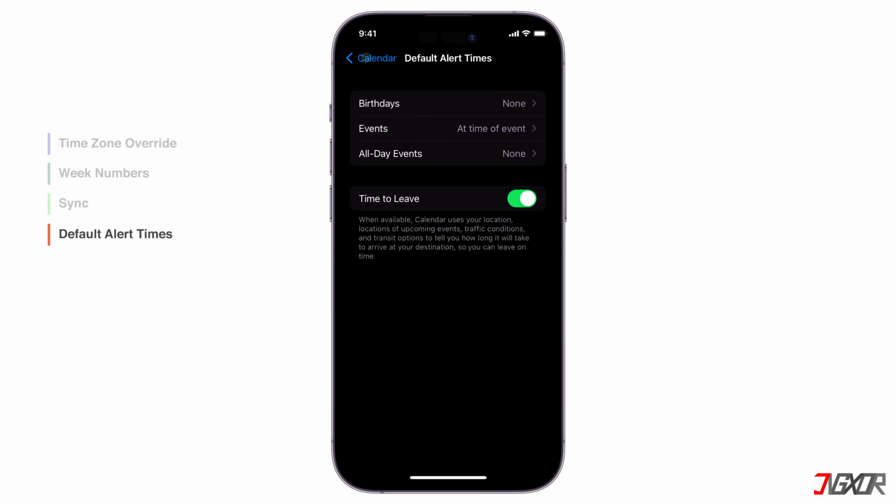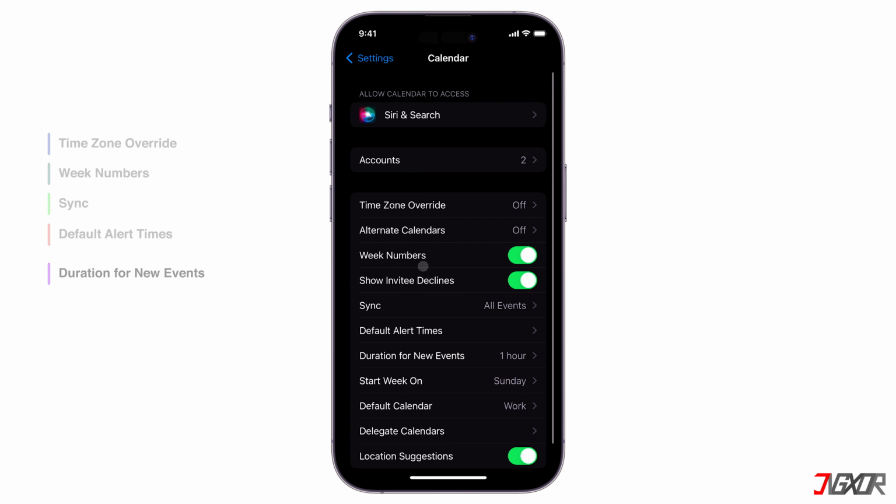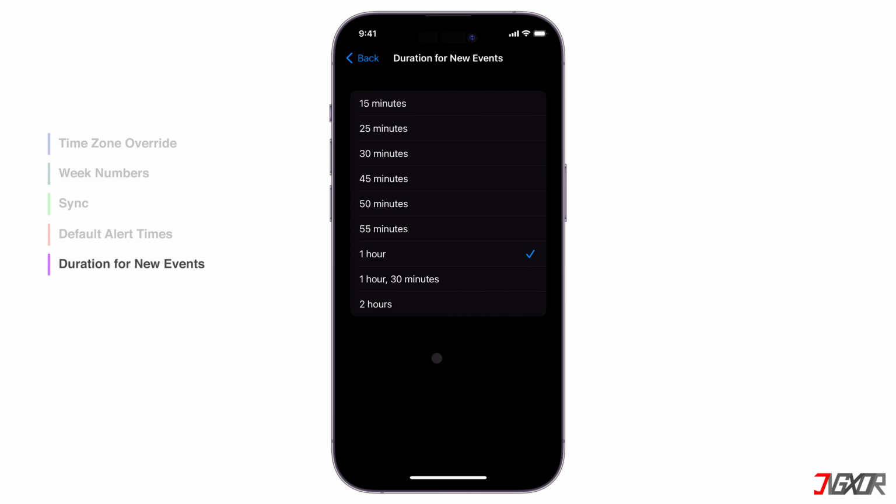Here, you can also activate Time to Leave if you want to be notified when to leave for a particular event based on factors such as traffic conditions, transit options, and more. Of course, this only works for events with location details. On the other hand, the duration for new event settings allows you to set a specific default hour interval for every new event you add.